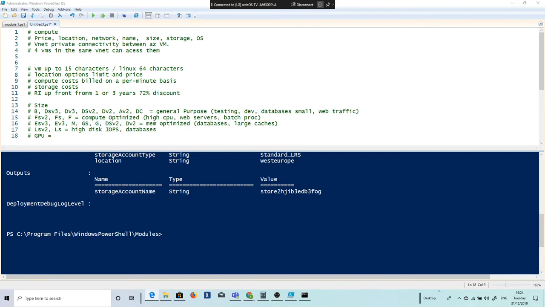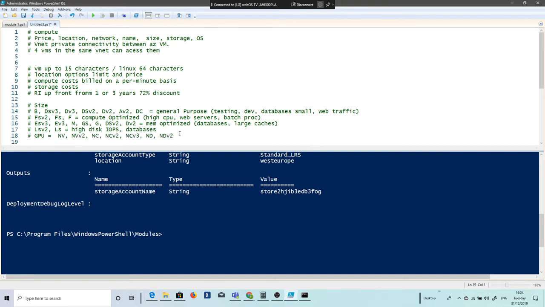So the GPU starts with N something. Okay, so for example, you can have... Okay, let me show you the site that I have for that. So this is it, and this is more like, of course, for graphic rendering, video editing, gaming, that sort of thing. This is very nice. It can be used for deep learning. This is amazing.